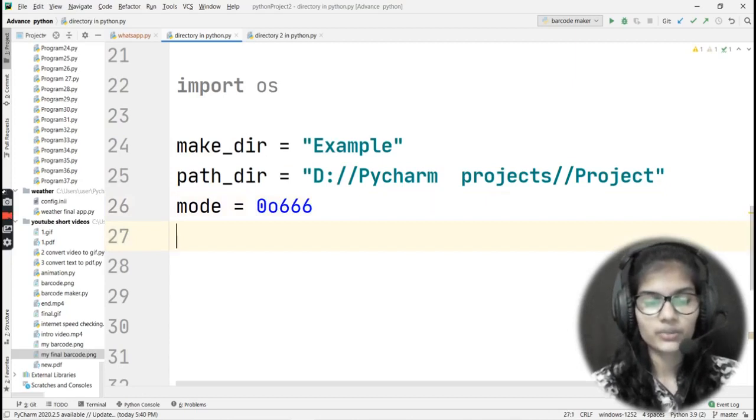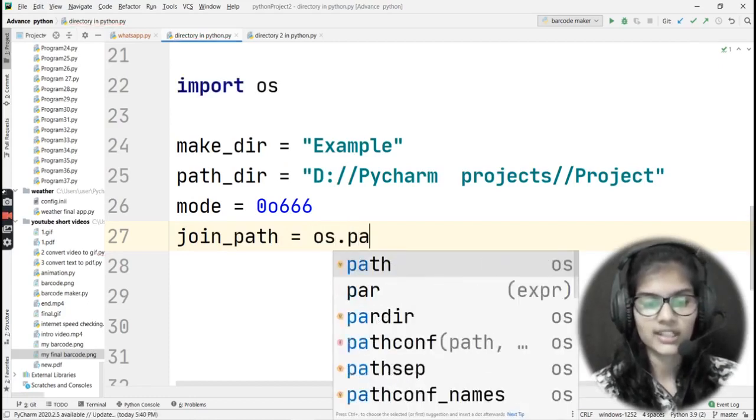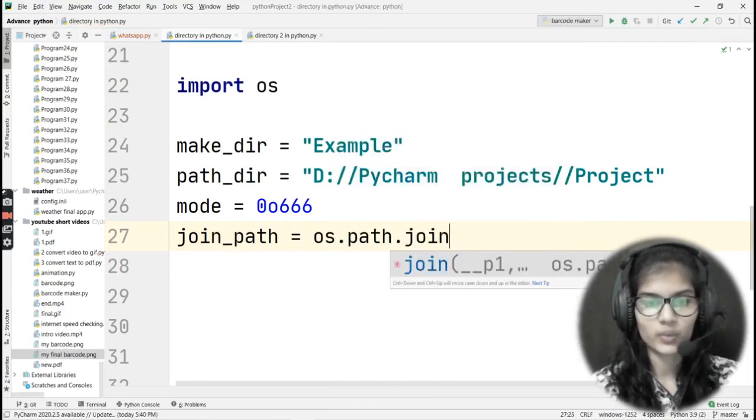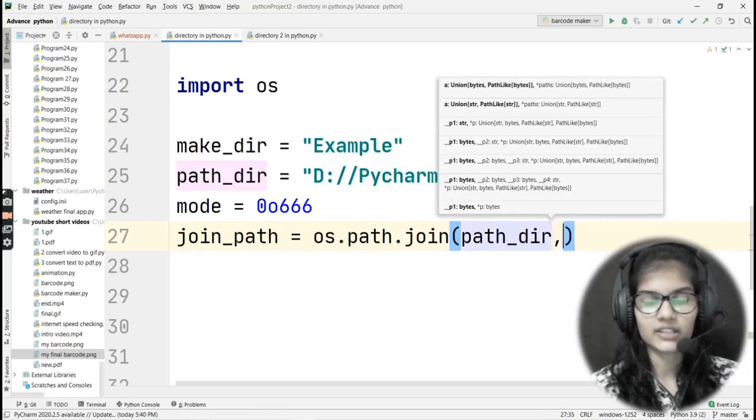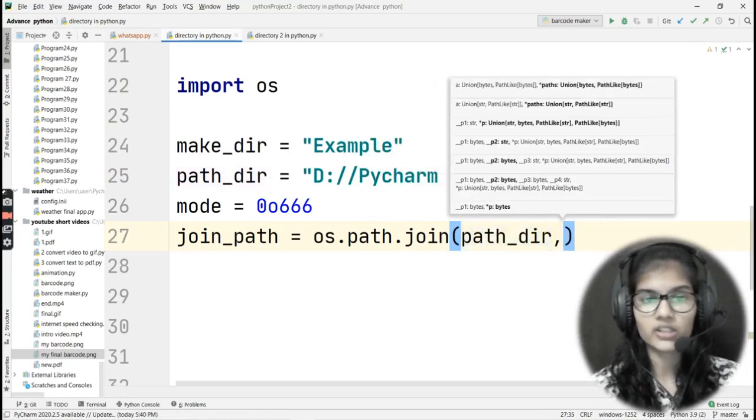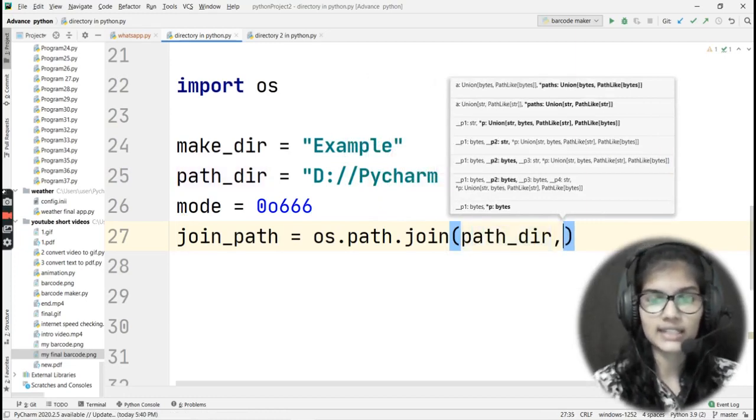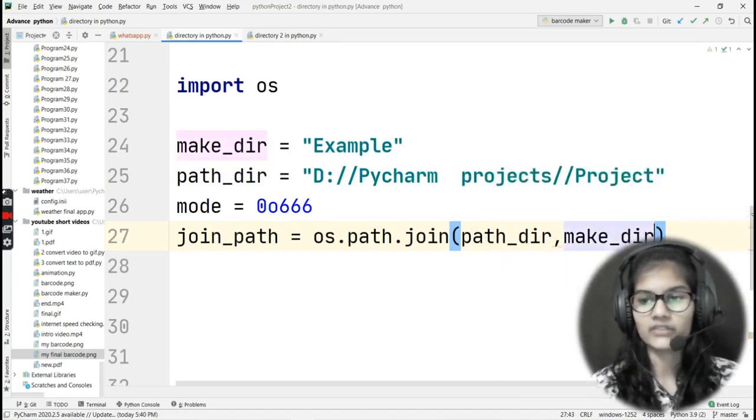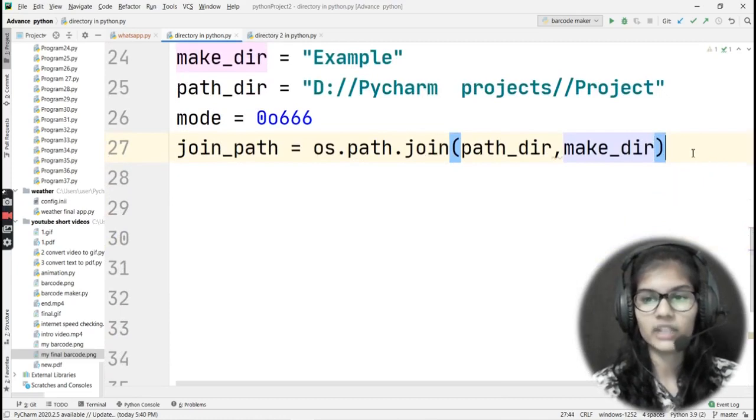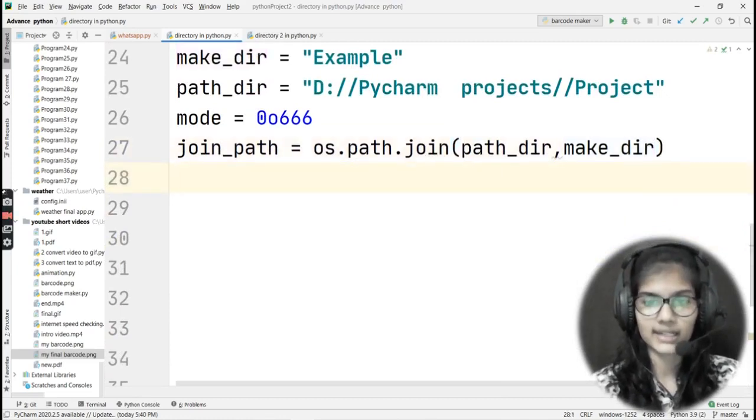Now after this, I would be using join underscore path, let's say my variable, and into that I could write os dot path dot join. Okay, and into the brackets I could write both of the variables. First I'll write path underscore dir, because that is the variable in which I store the particular location where you need to make the directory for me. After that I'll put the name of the variable in which I have stored the name of my directory which I want to make here. Fine, that is done.